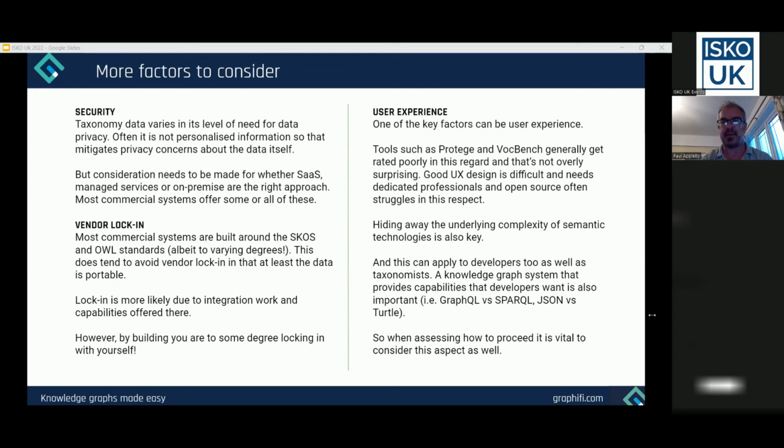And then you get things like UX, and that's always an interesting one, and quite often on in-house systems, that's a forgotten part of the process. But it's not just about UX on screen, it's about the user experience for developers too. We have found with hard experience, there's no point giving them things like Turtle or APIs that work with OWL. They need technology that they're happy to work with, things like JSON and GraphQL.